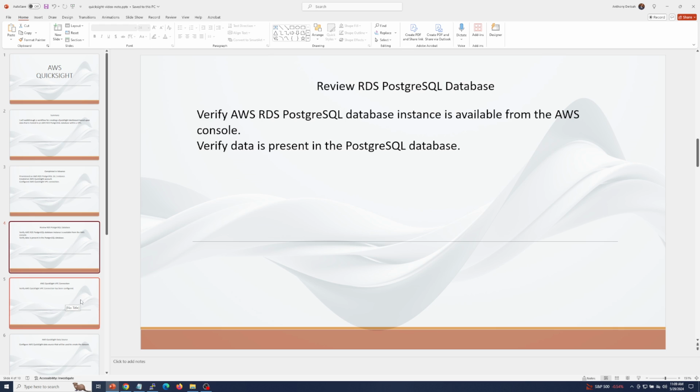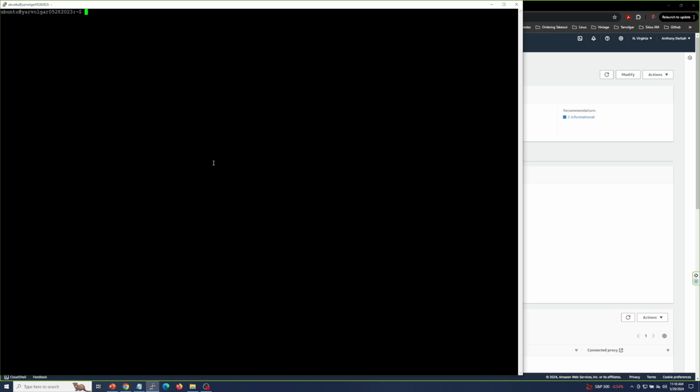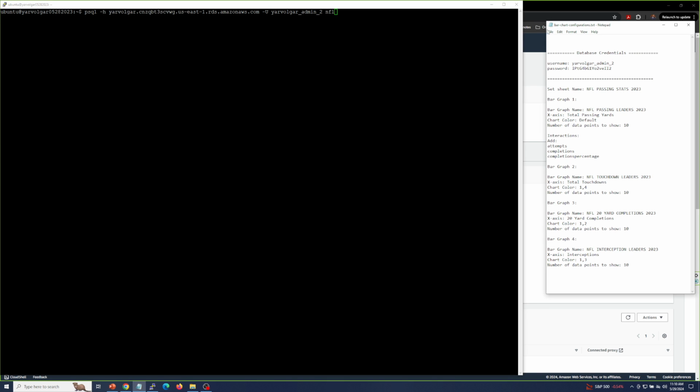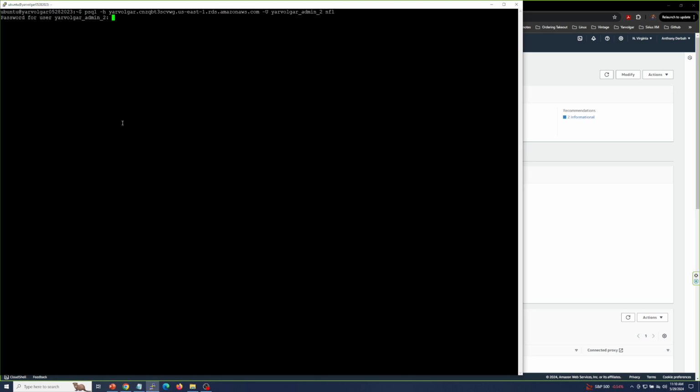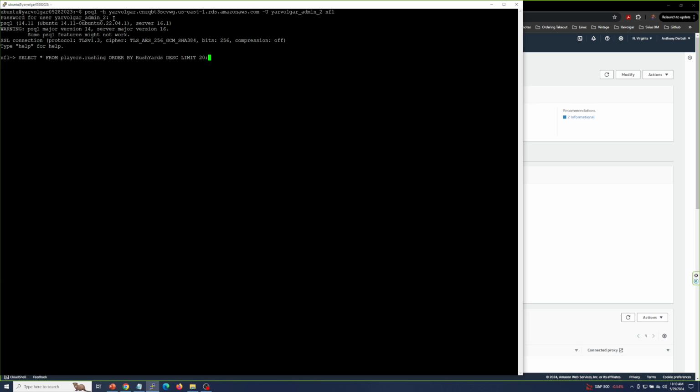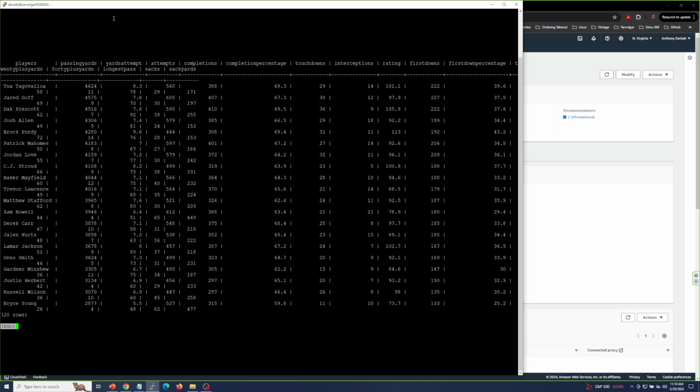Next, I'll verify that data is present in the PostgreSQL database hosted in RDS. So I'll pull up my EC2 instance that I'm logged into. I'll log into the database and I will execute a query for the table that I'm going to bring into QuickSight, and I have data that is present inside the database.